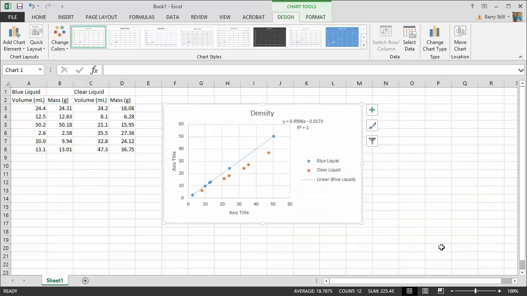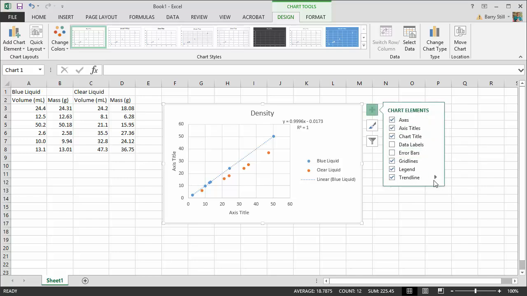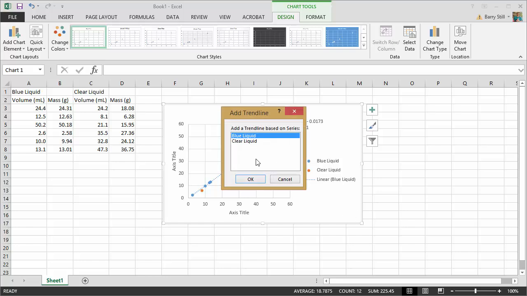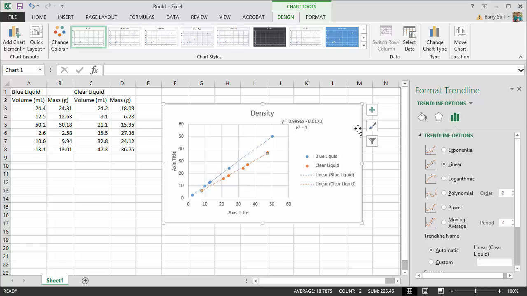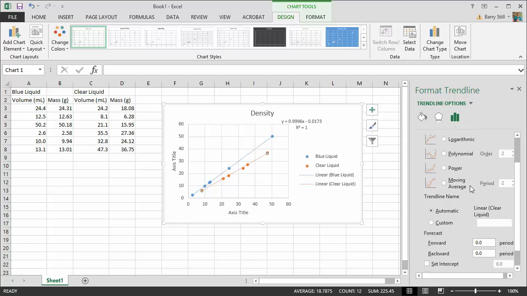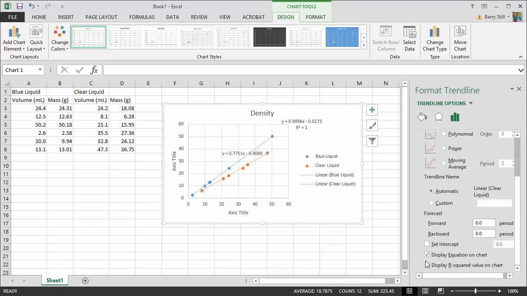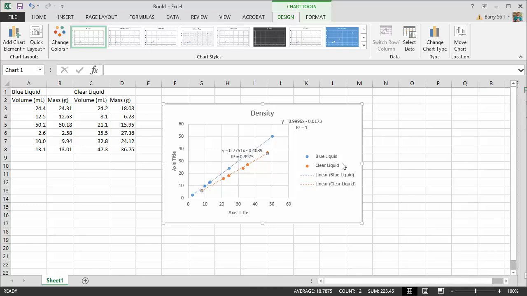So hit OK. Now, the last thing we need to do is add a trend line, and if you do more options this time, it asks you which one do you want? And this time we want clear, so we're going to hit OK. We want a linear trend line again, with the displayed equation and the r squared value. So close that, move it, and we should be good to go.